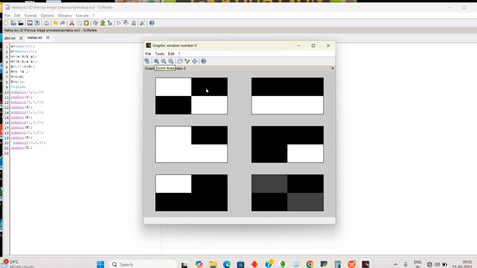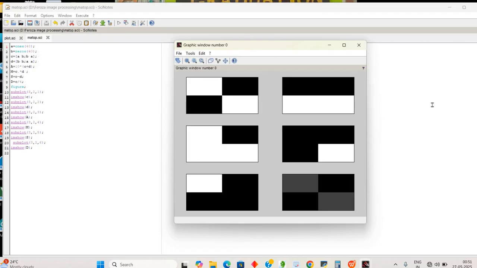So we are getting this one. This is the figure which will be displayed. Fine. So this is how you execute in Scilab.